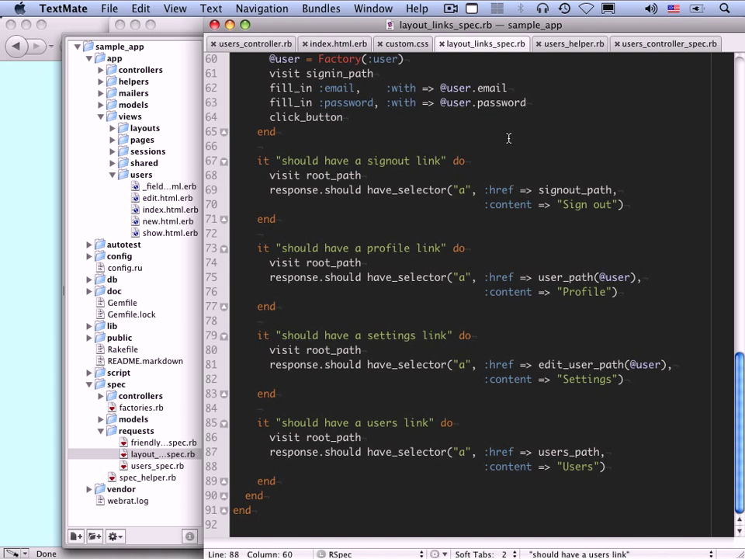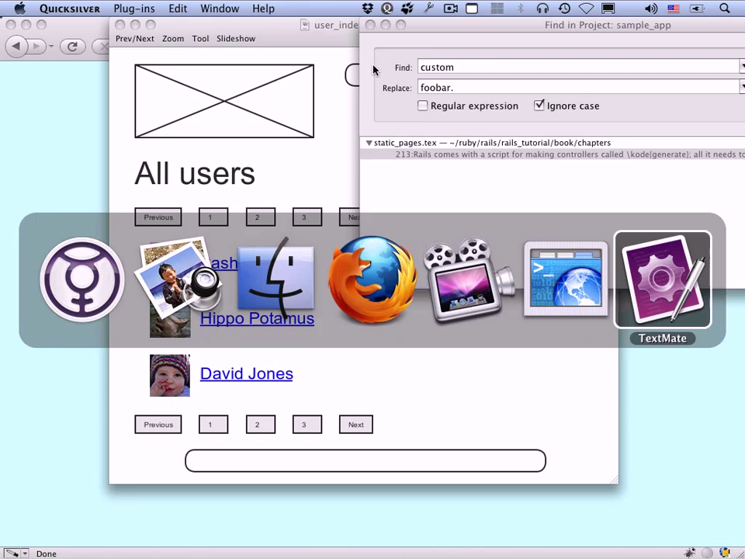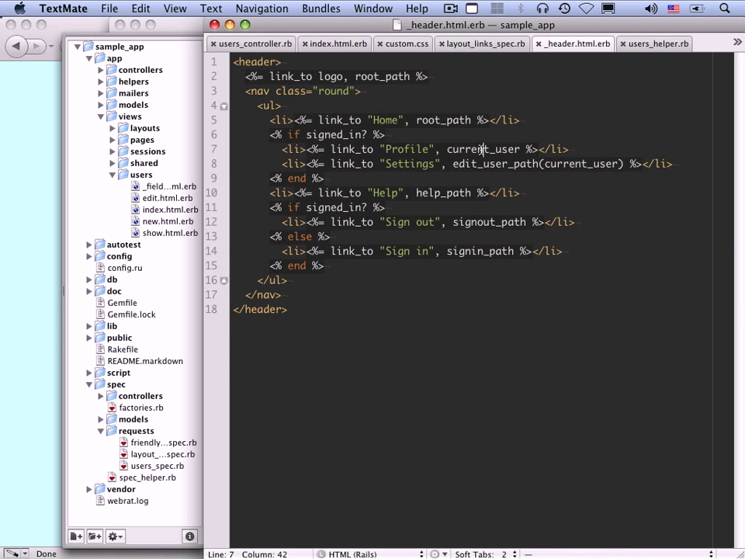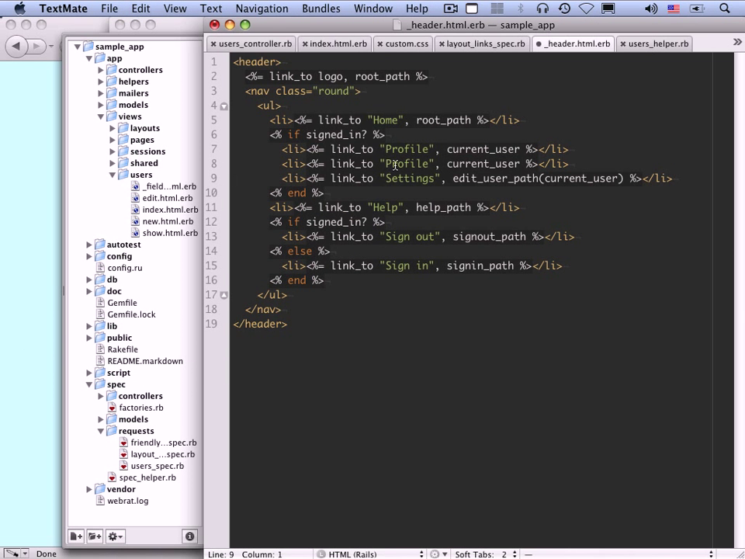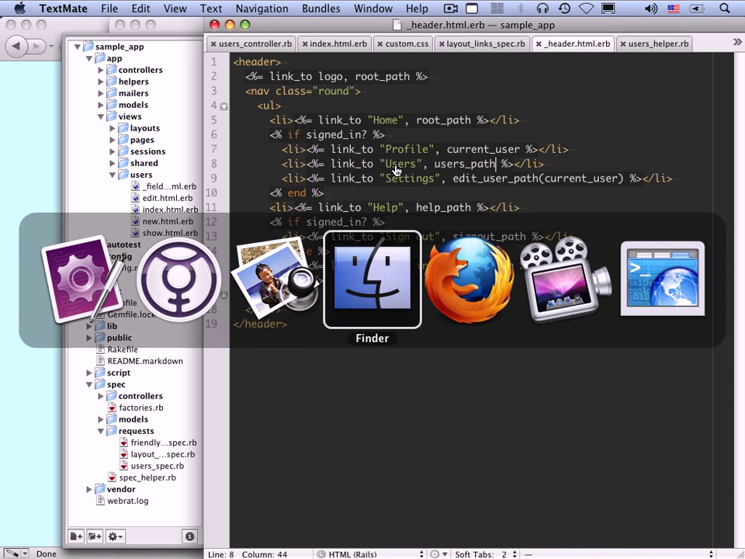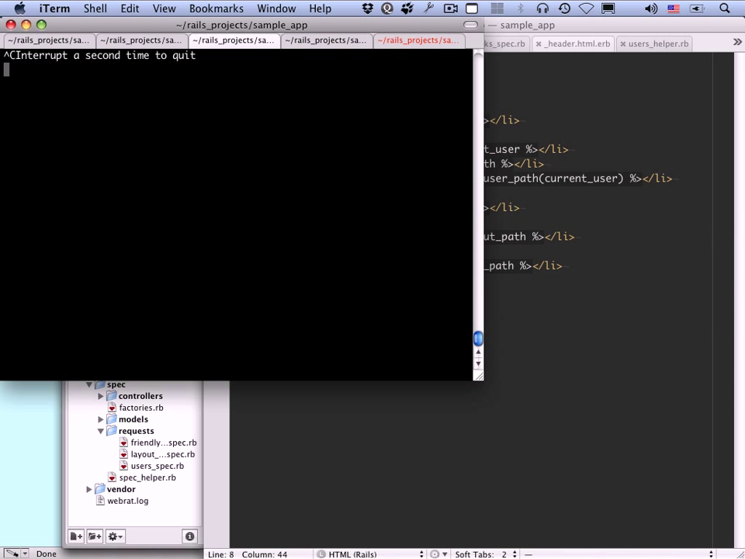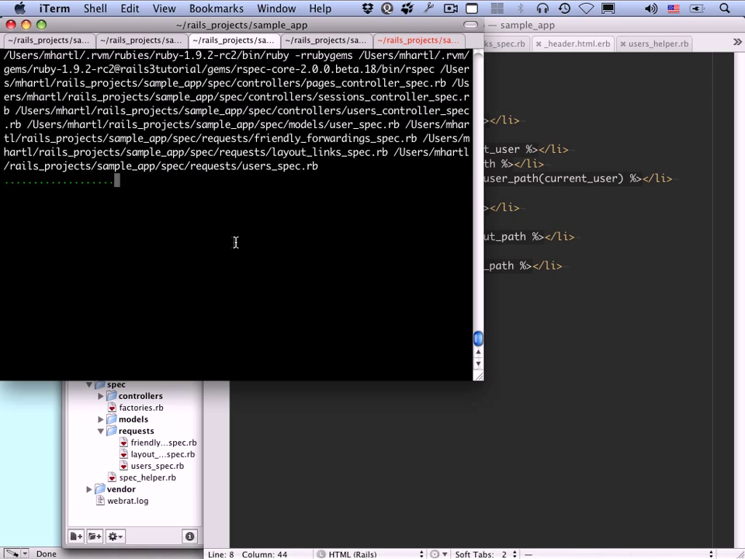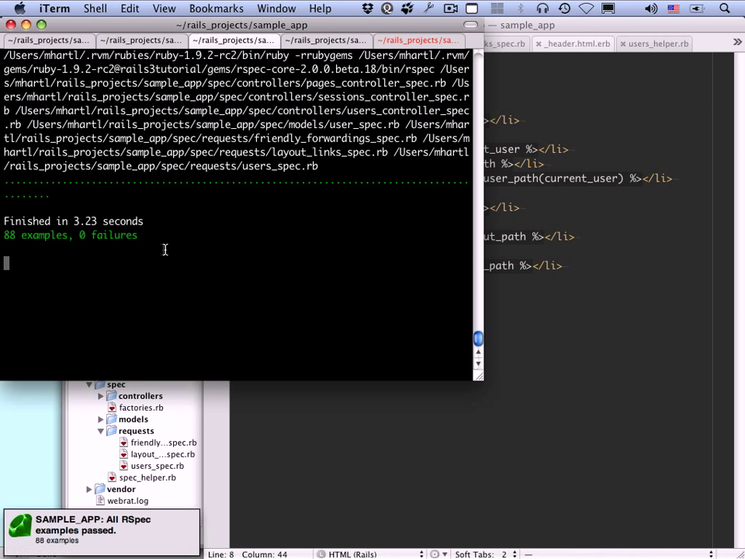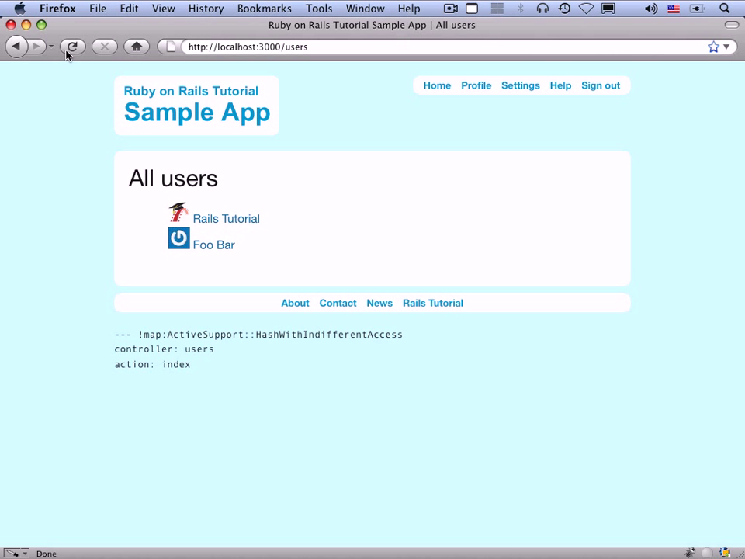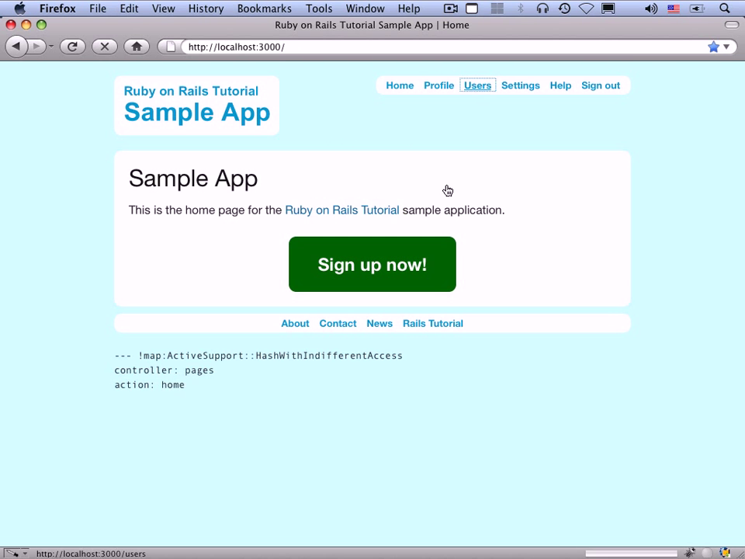Let's save that. It should be red at this point. Good. Let's go to the header, and let's put this here, profile users, and instead of current user, it's going to be users path. And now let's see how we're doing. Good, we're green. And now if we look back here, let's reload this page. And there we go. Now we've got a users link to /users.